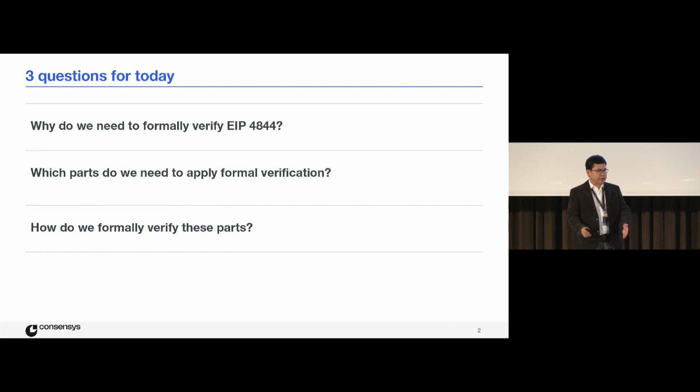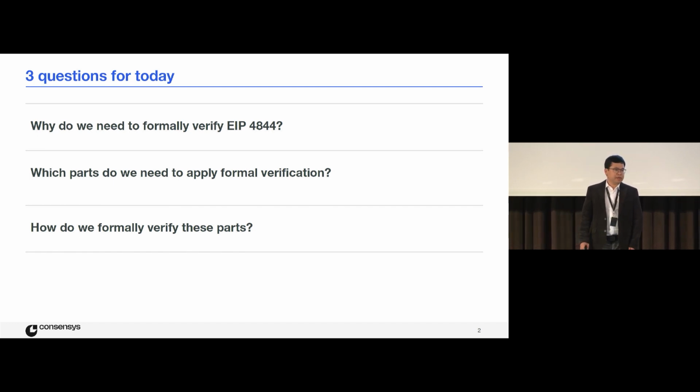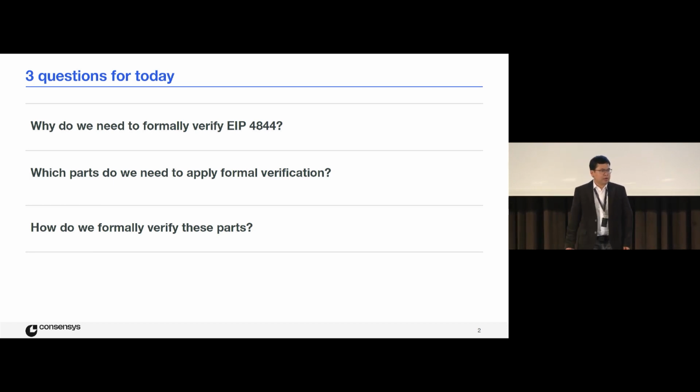Second, because this EIP is very complex and has a lot of components, which part of this EIP do we need to focus on? And the last question is about how we formally verify these parts.